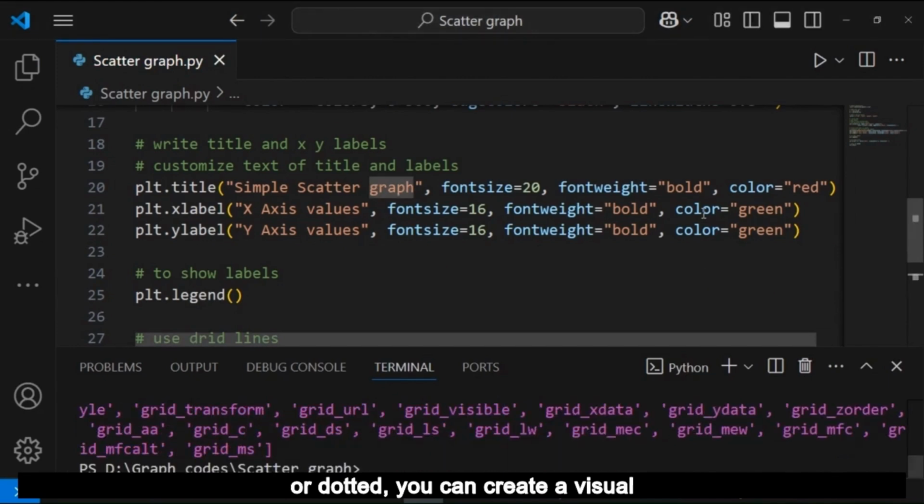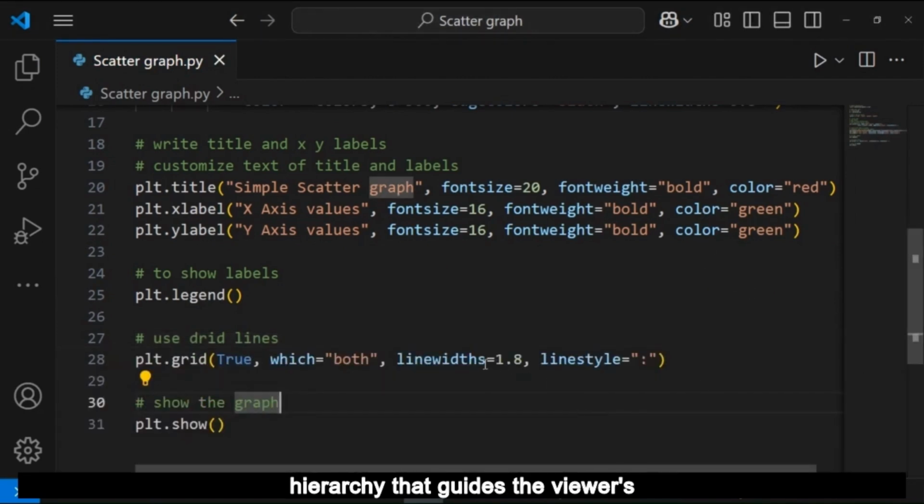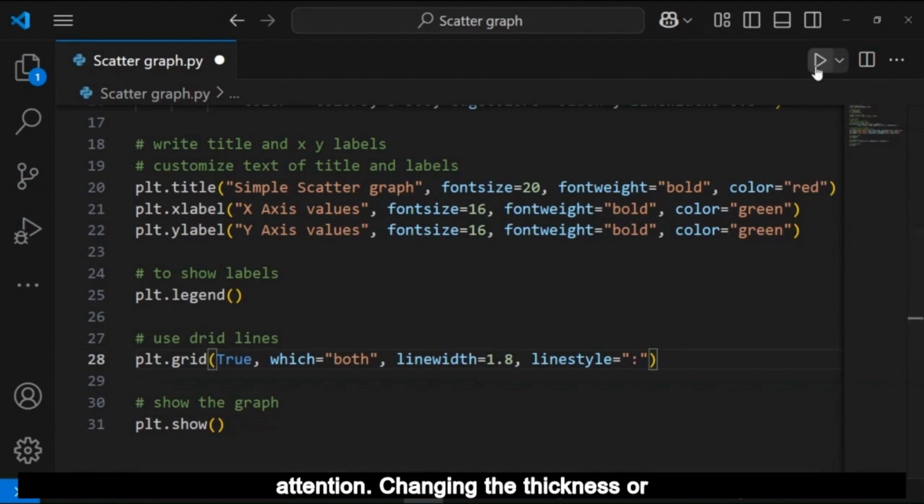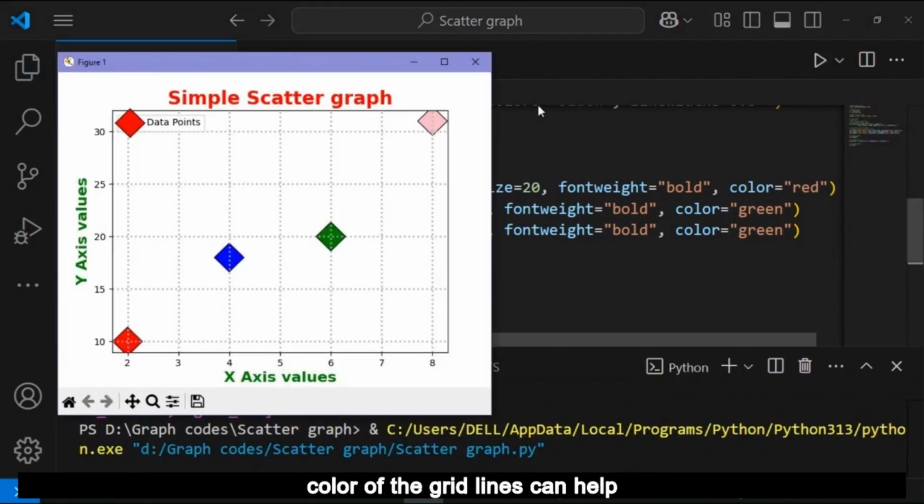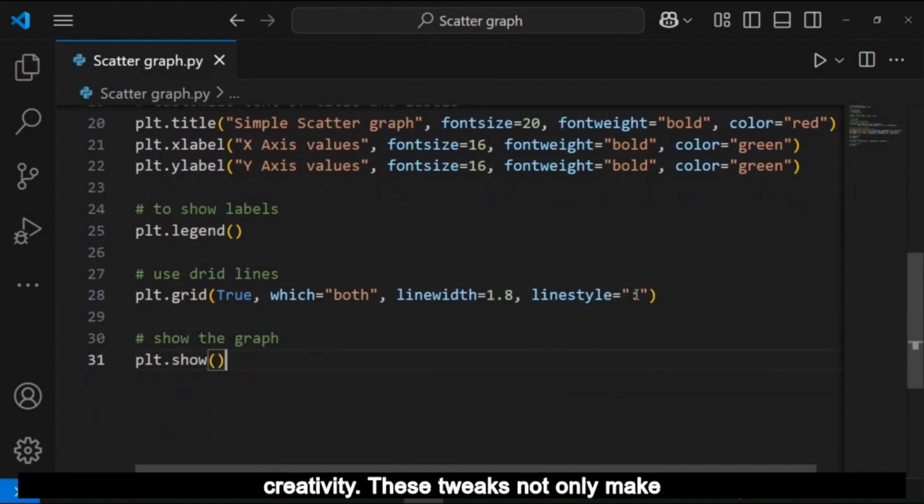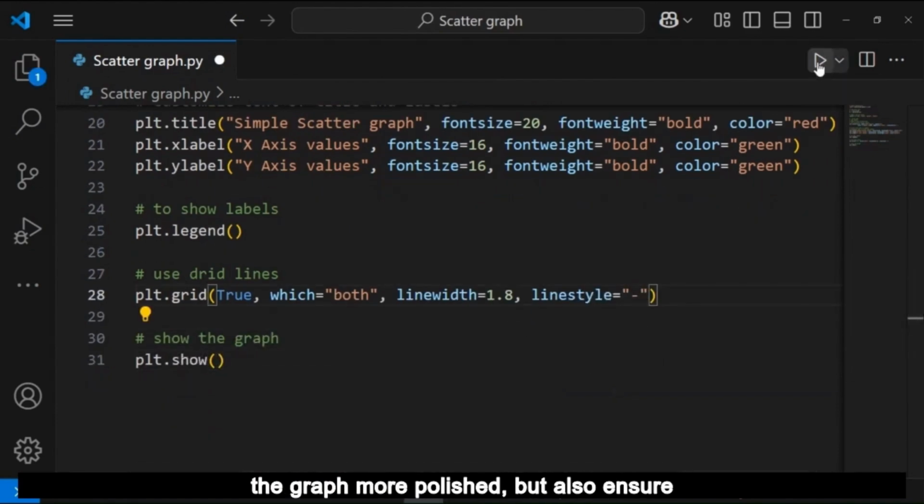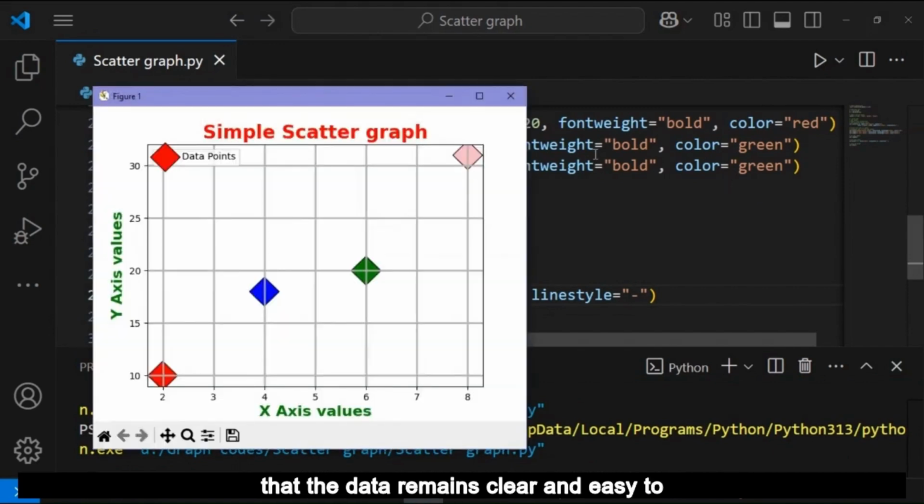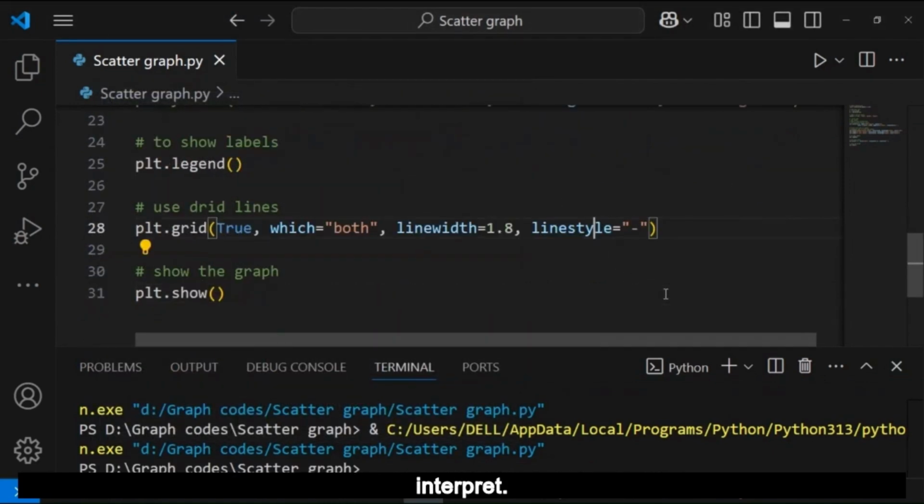You can create a visual hierarchy that guides the viewer's attention. Changing the thickness or color of the grid lines can help emphasize key sections or add a touch of creativity. These tweaks not only make the graph more polished, but also ensure that the data remains clear and easy to interpret.